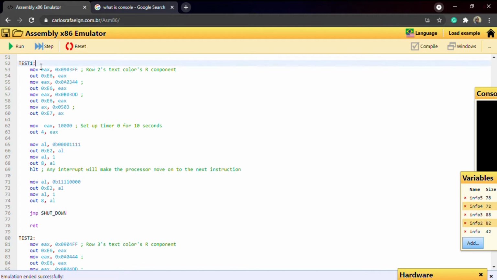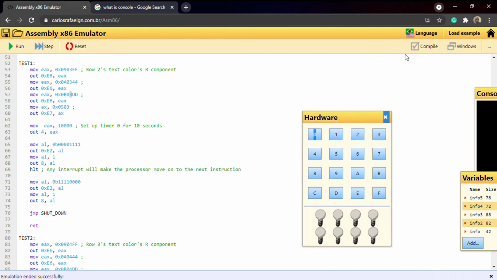In test 1, we will test the first 4 top LEDs inside the hardware. So move EAX, 3FF3443DD. So let's see here, we will run this.